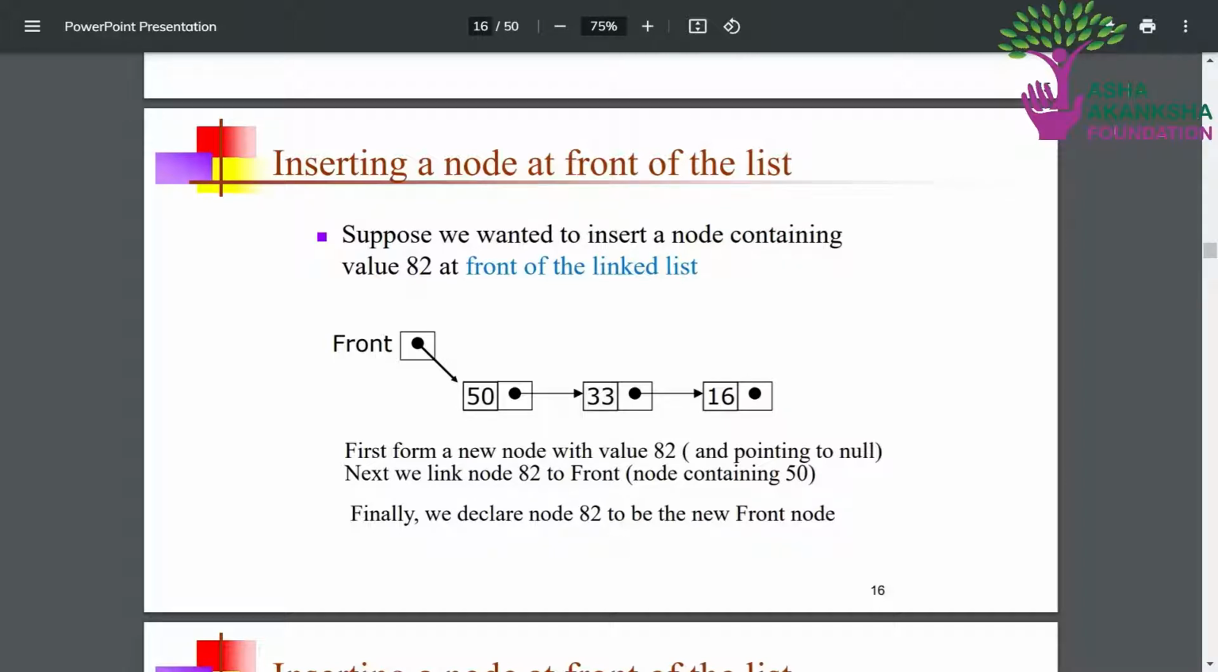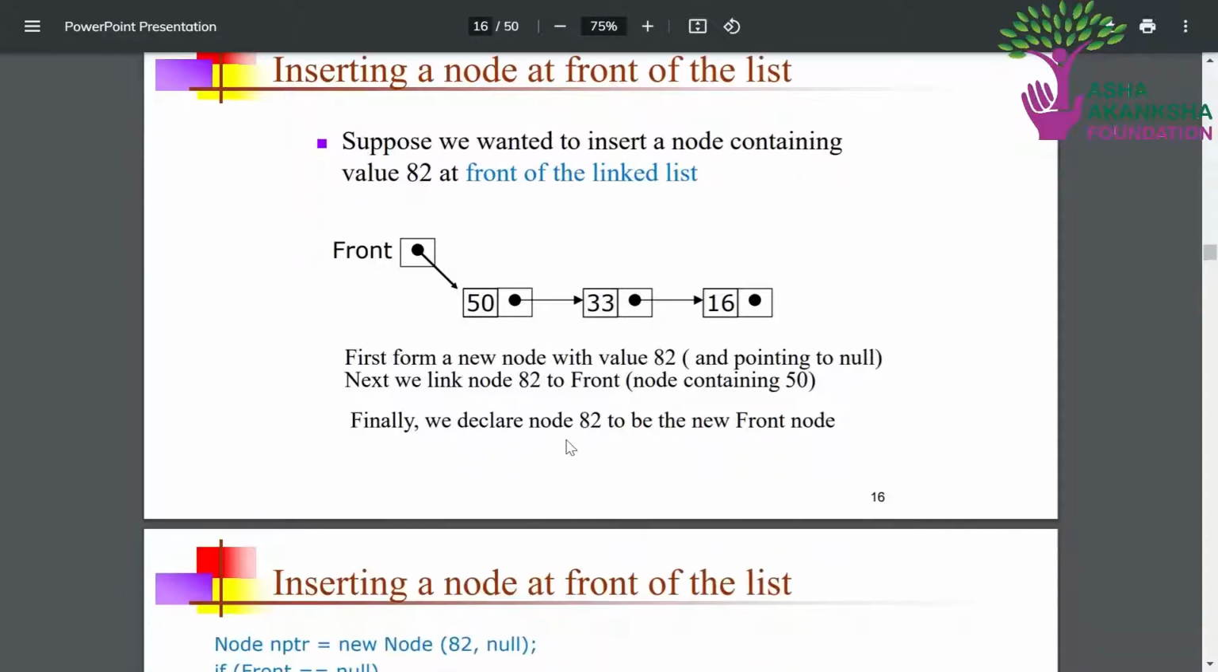We first form a new node with the value 82, because we have to insert 82 in this linked list. We make a node with value 82 and the reference pointer as null, and then we link the reference pointer of node 82 to the front. Finally we declare node 82 to be the new front node.